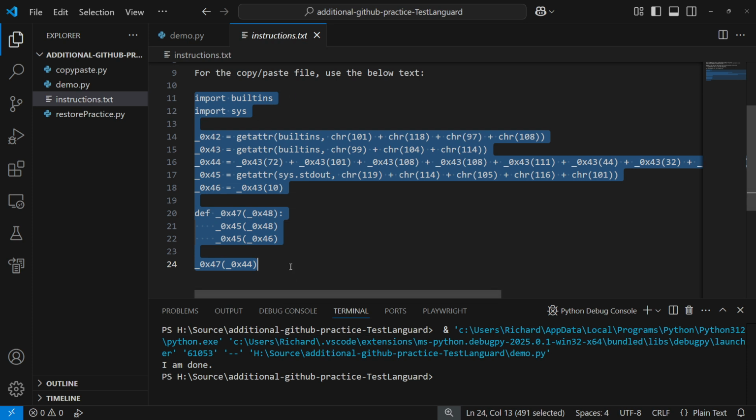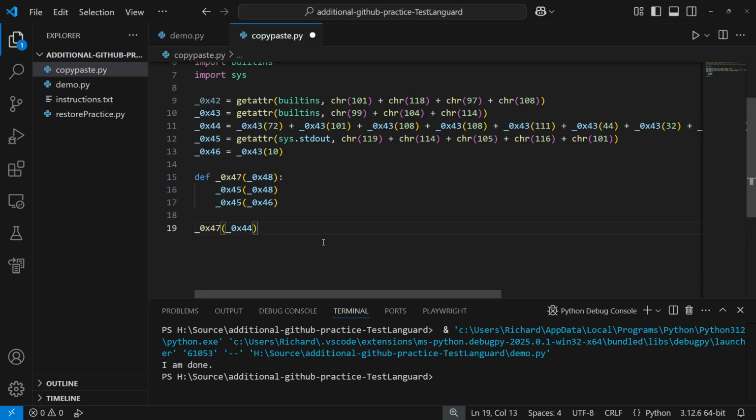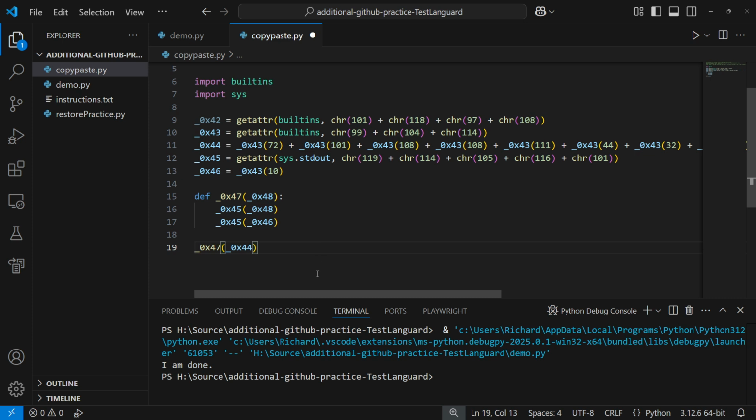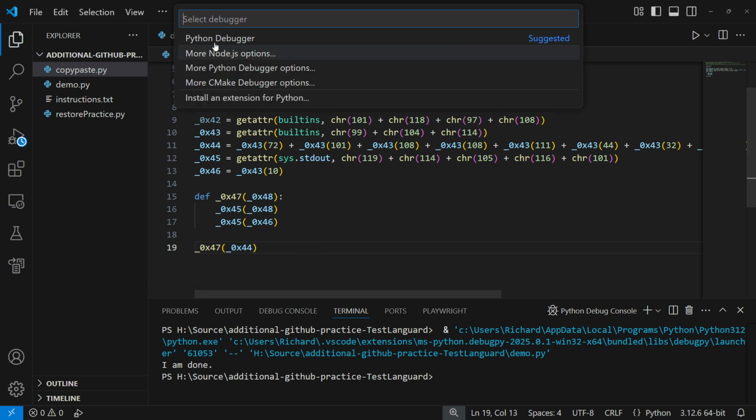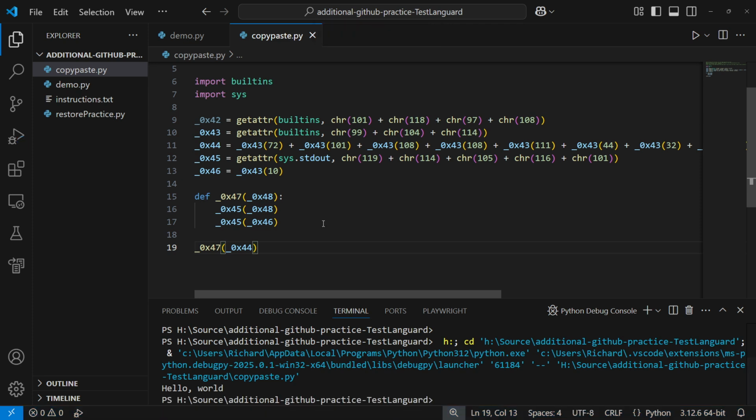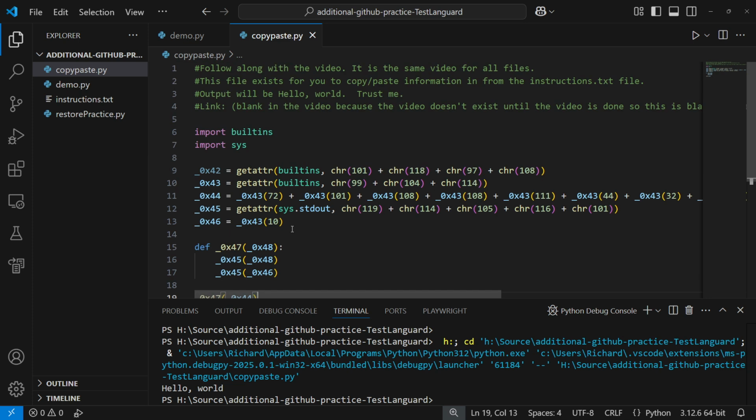When you are directed to copy and paste code, it is important to make sure that you copy and paste everything, right? Don't forget a line, because forgetting a line could cause it to not work. And you will know that you have done your copy and paste correctly, because when you run this, it will display Hello World. Okay, so now I've made changes to this file.